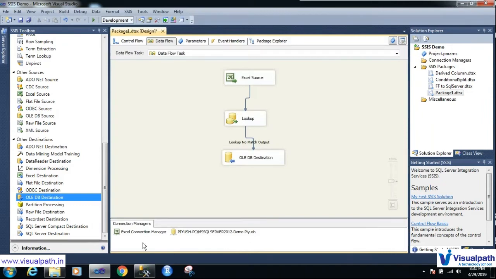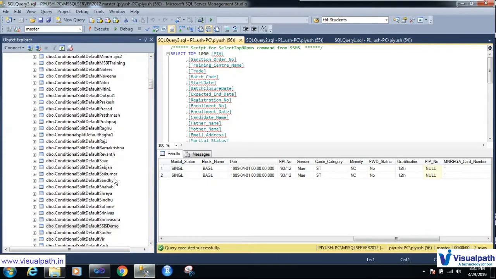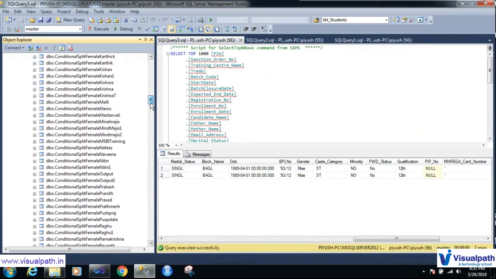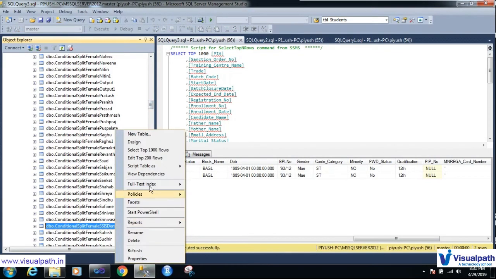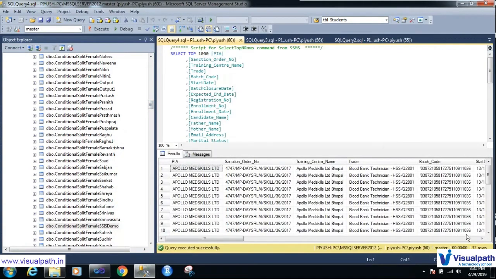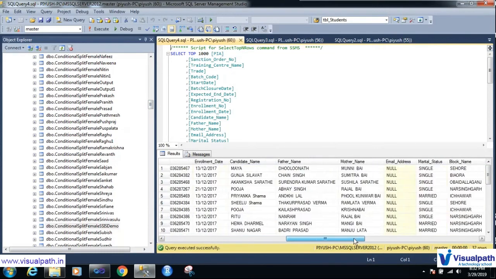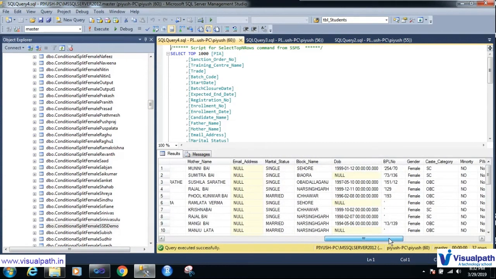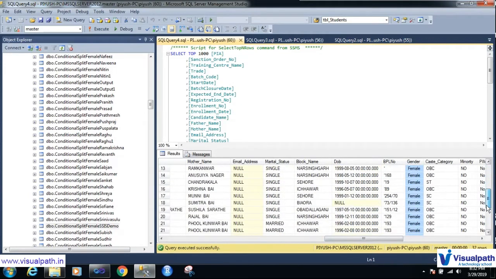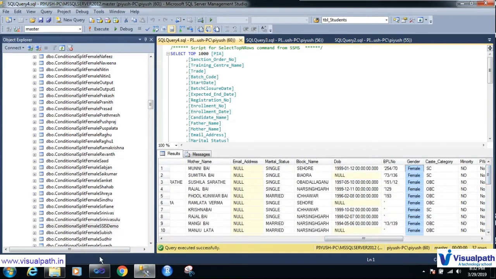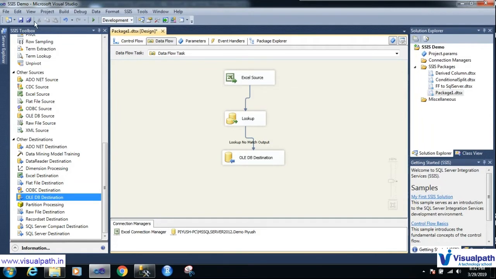Before running this, let's see how many records are there in the conditional split female SSIS demo. So there are 32 rows. You can see there are 32 rows, and all will be female. Let's go and see the gender column. See, these are all females. Okay, all females. Let me go there and let me try to run this package now.